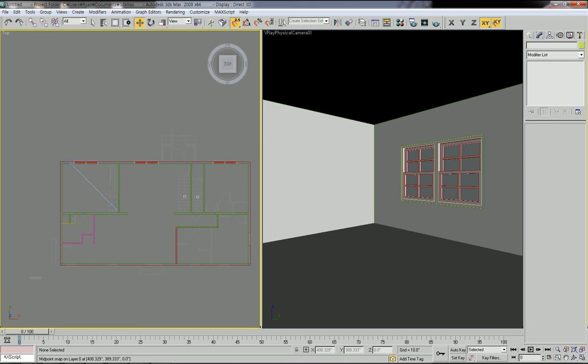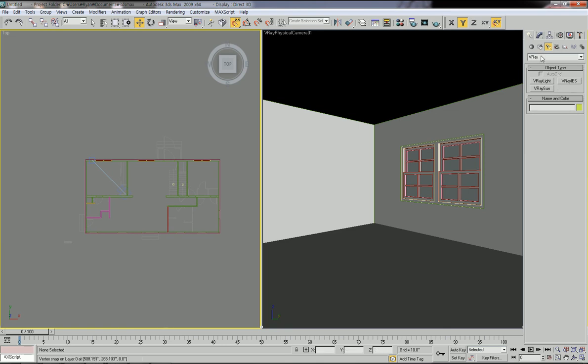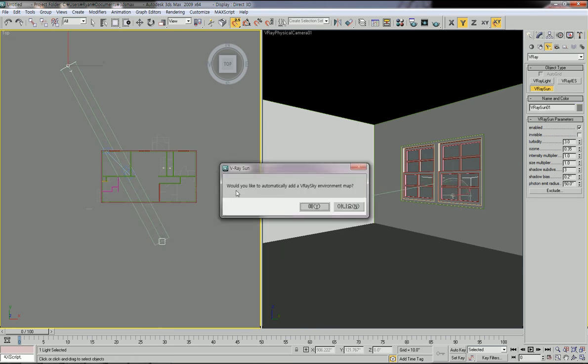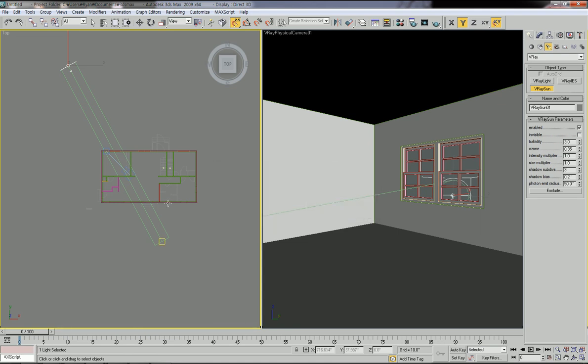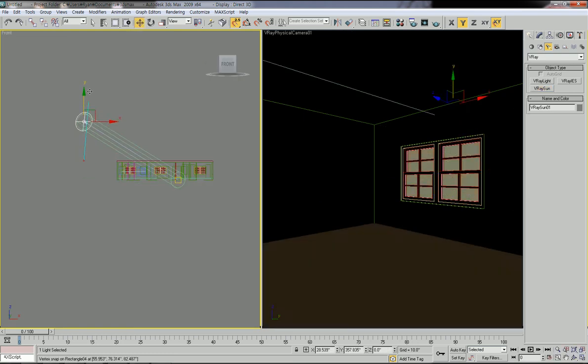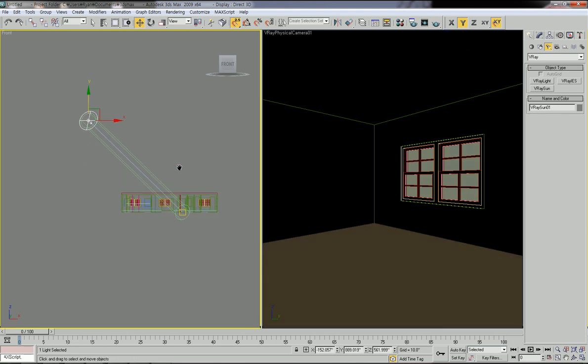So we need to add light. Let's add V-Ray sunlight. I'm going to use the V-Ray Sun. Under Light, you should select V-Ray and then V-Ray Sun. Then let's click and drag. If you get this message, would you like to automatically add a V-Ray sky environment map? Click yes. Then from front view, you have to move the sun to the right position, like here.